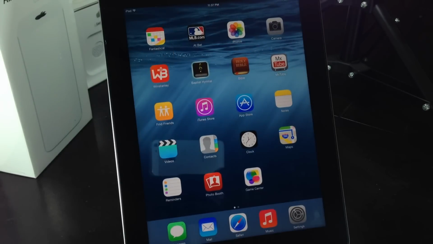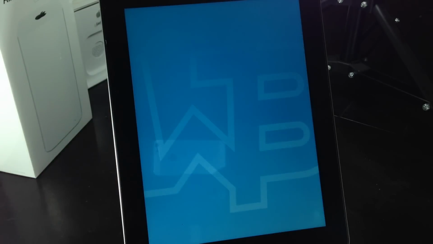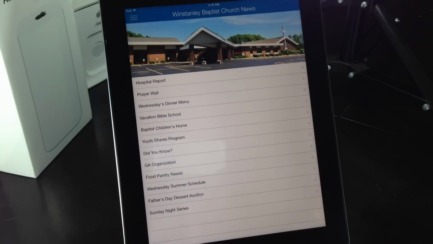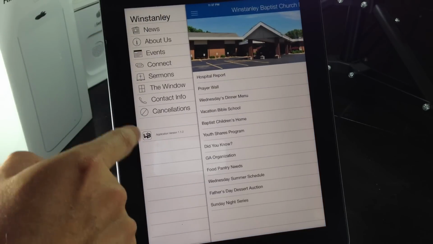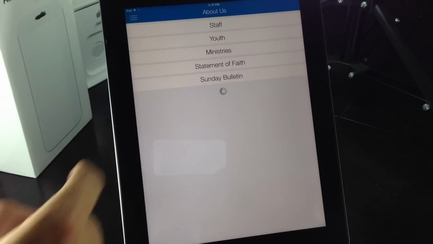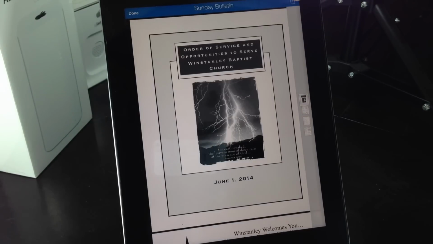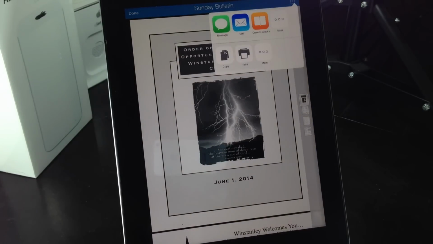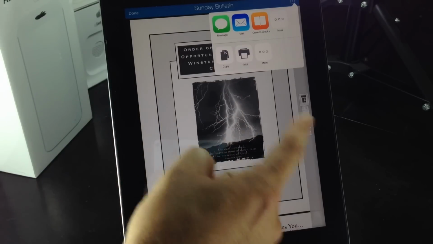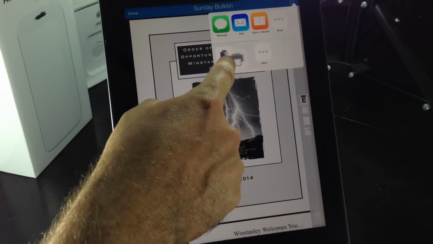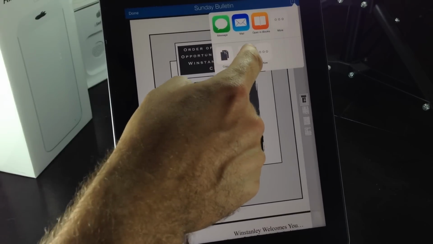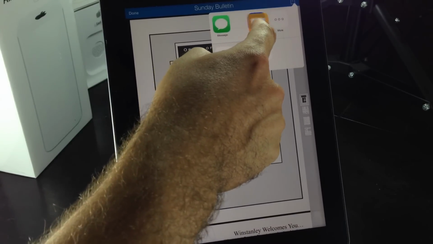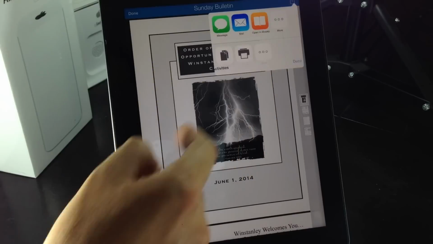So next, let's go to the share button. Sharing has been improved immensely. So I'm going to go ahead and go into my Winstanley app here. And let's go to the About Us, go to the Sunday Bulletin. And here's the share sheet up here in the upper right hand corner. If you select that, the share sheet pops up, and you can now hold your finger down on these icons and move them around accordingly. And also you can hit the More option here.